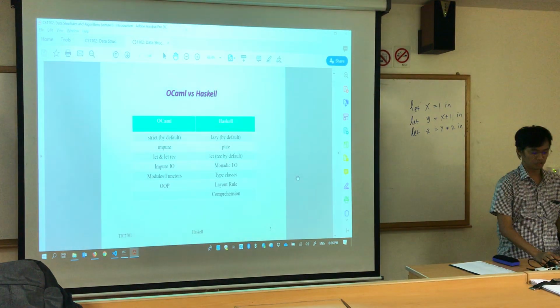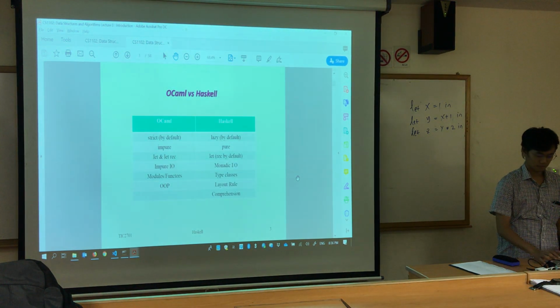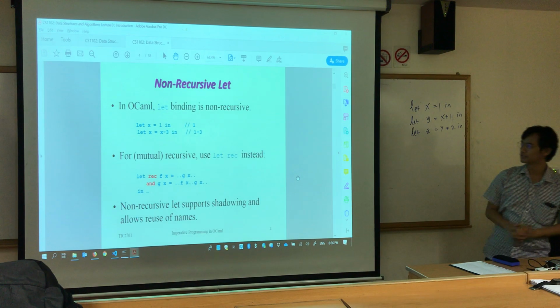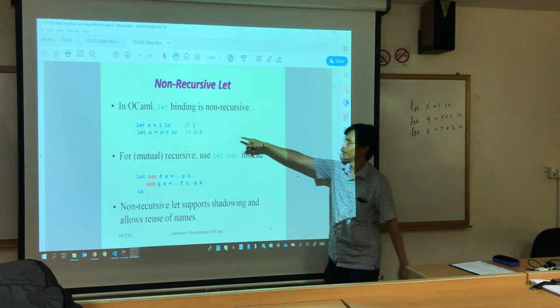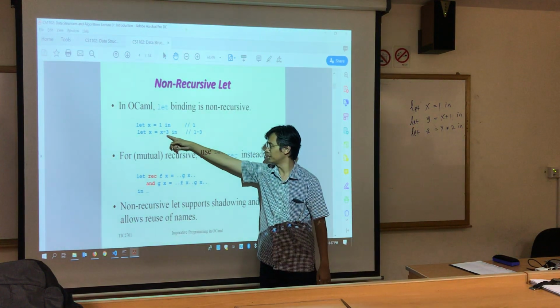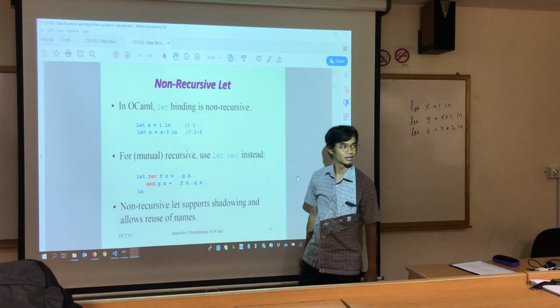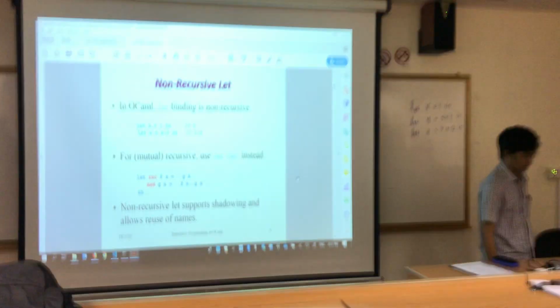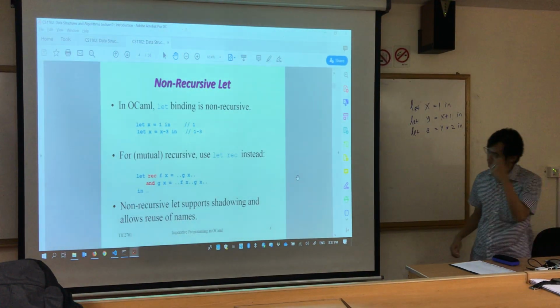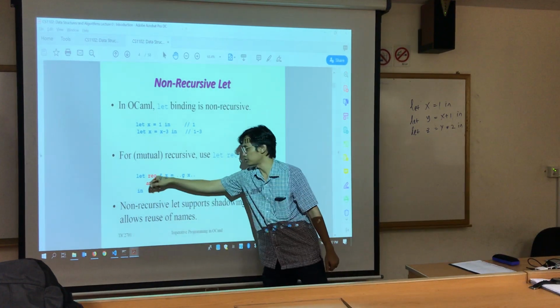Okay, and then the OOP feature. Okay, so this is the first part. This is what I said. Let binding is not recursive, so here you have 1 minus 3. If you want recursion, you need to say let rec.